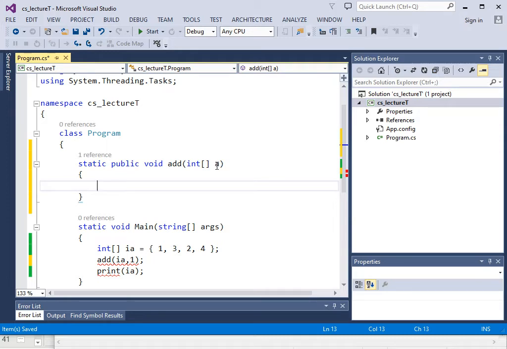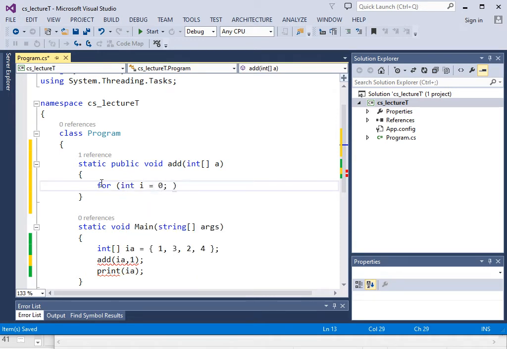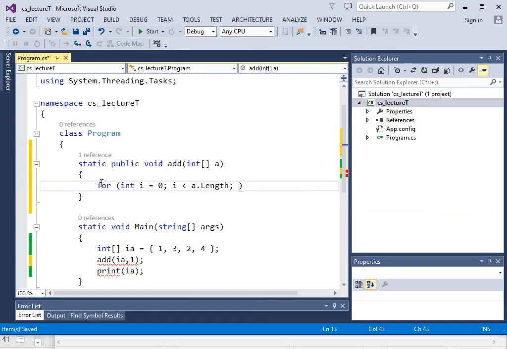For each loops are great if you're only reading from the array, but if you're modifying it, you've got to use an index-based loop. Just a good old-fashioned for loop. So for parentheses int i equals 0, i is less than the length of the array, so a dot length, capital L, and then i plus plus.